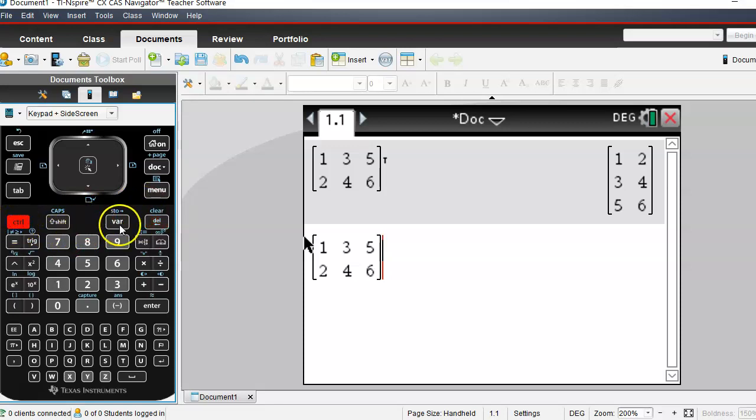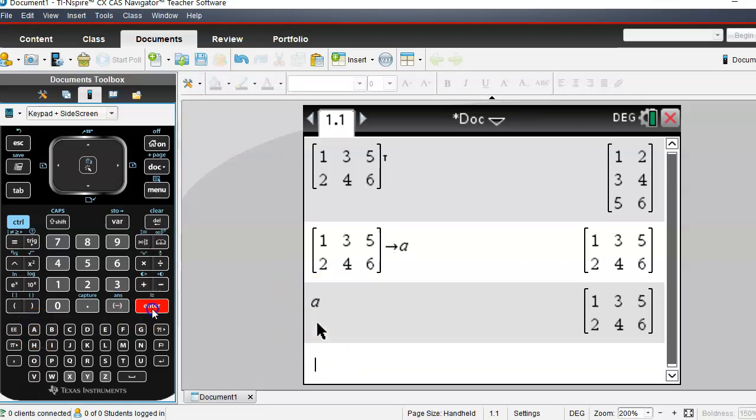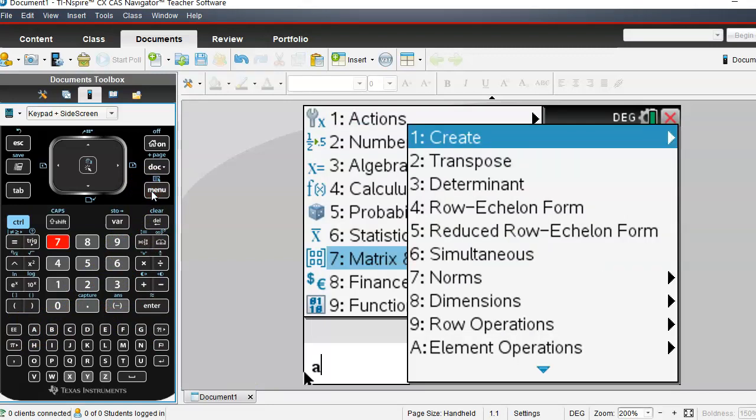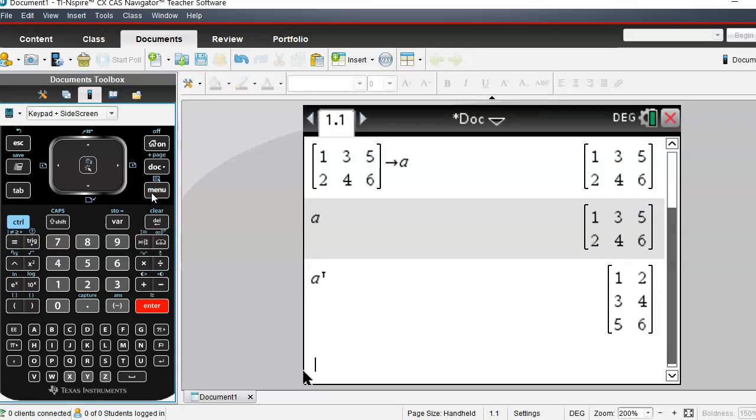So control variable is storing, that little arrow there, and I might just call it A, enter. That means if I want to use that matrix again, I just type in A, and I can see it's a variable because it's bold, and hit enter, there it is. So A and menu 7, transpose. I could be doing all sorts of things with it. That's a really good habit to get into, assigning your matrix to a variable name.